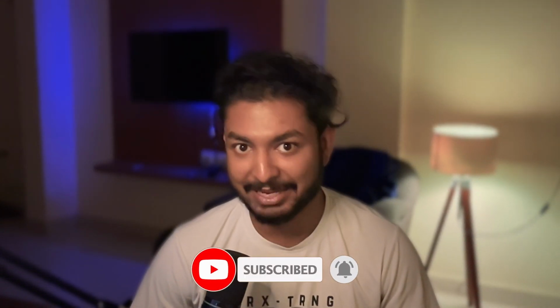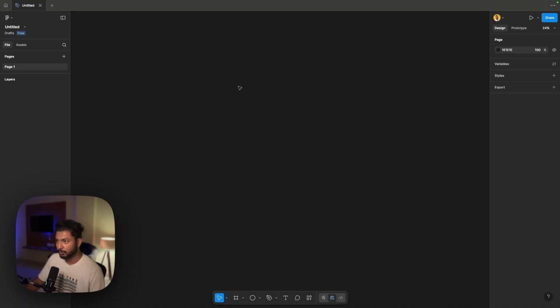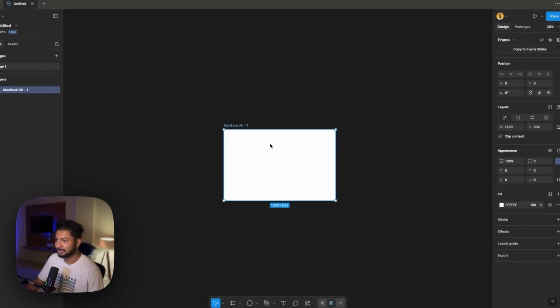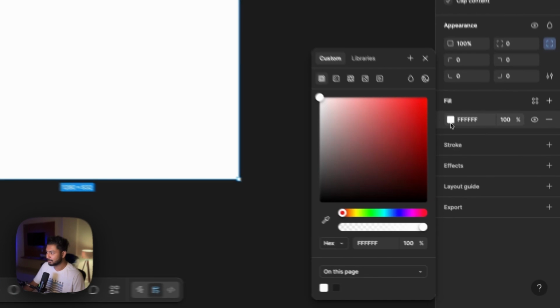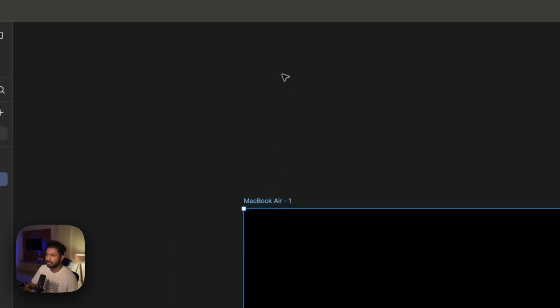So without wasting time, let's see how to create this. So you can see we are inside a Figma project now. So first of all we will drop a frame by pressing A on our keyboard, and from here we will select MacBook Air. Why? Because I am using MacBook Air. So from here I will just turn its color to black. Perfect. Now I need a text.